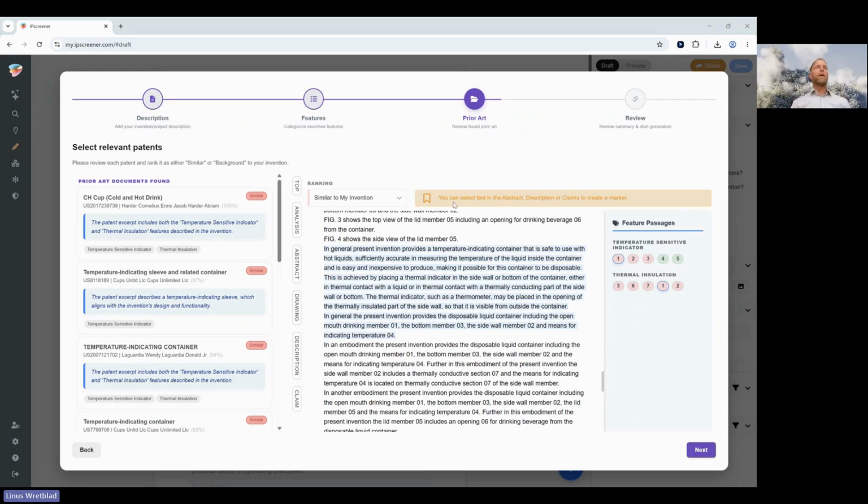What we see here is that the AI has found some documents and already ranked them according to the features I stated. So I had two features I selected: the temperature sensitive indicator and the thermal insulation. Here we have one document which is already ranked as similar by the AI platform to my invention disclosure. And I also see the two features I have here, and how many passages in the document are related to a certain part.